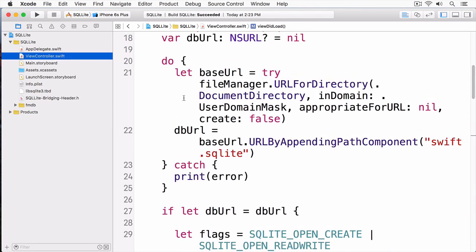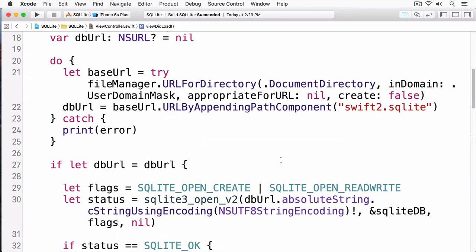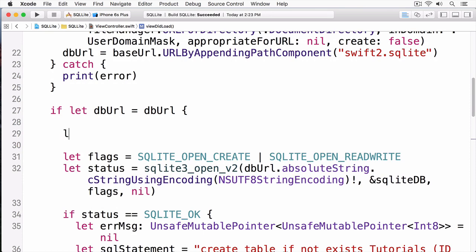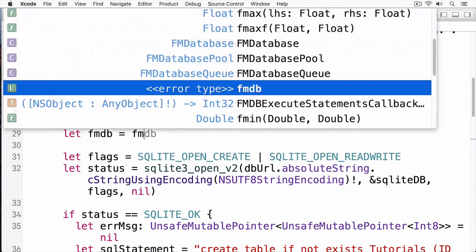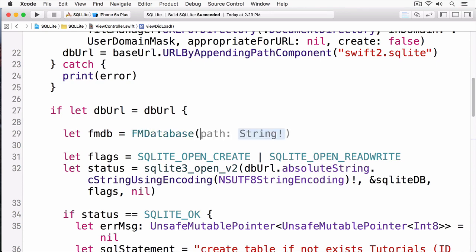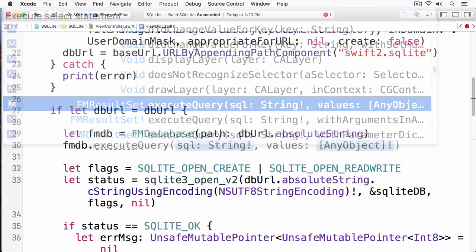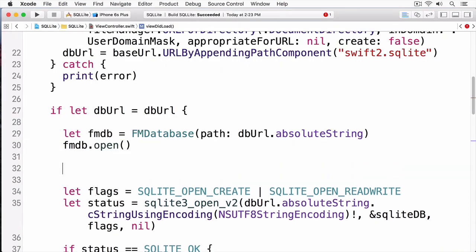And things are pretty much the same in the beginning. We're using the same base URL, and we're using the same file name. And for the sake of clarity, I'm going to change this file name to Swift2, like so. Next, we need to create an FMDB database. And it's going to be a type of FM database, and it takes a path. We can get a path from our DB URL, and then just call the method absolute string on that. Next, we simply call fmdb.open to open our database.